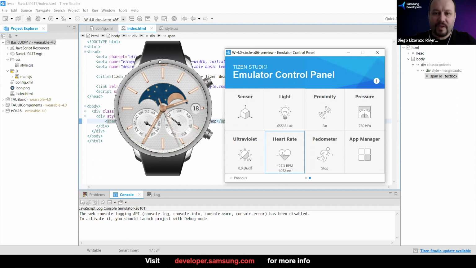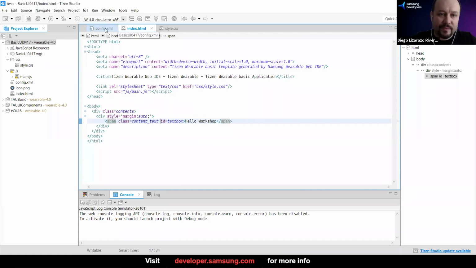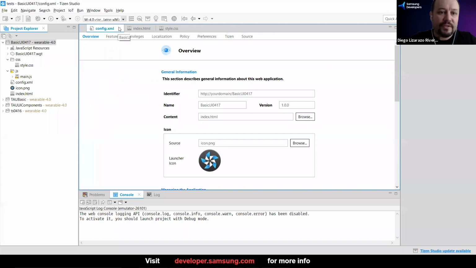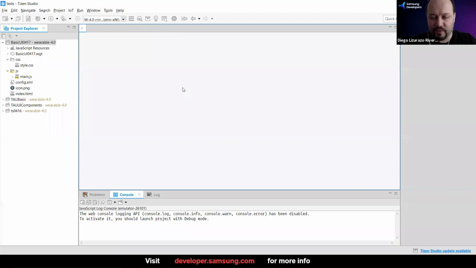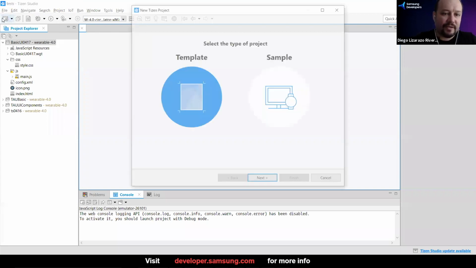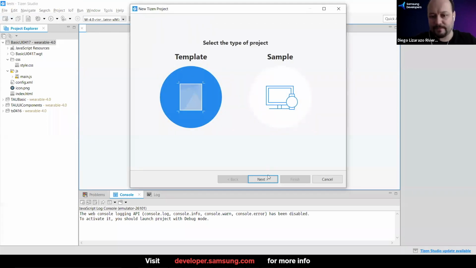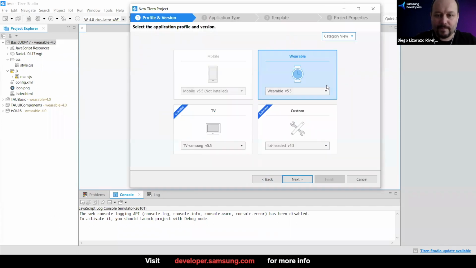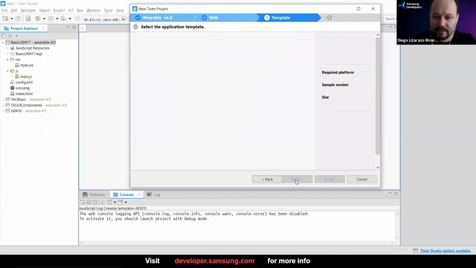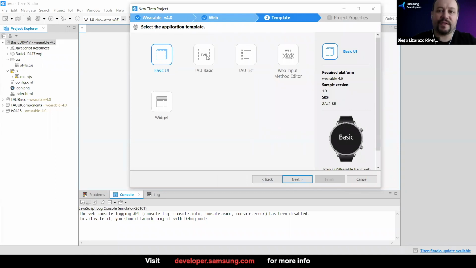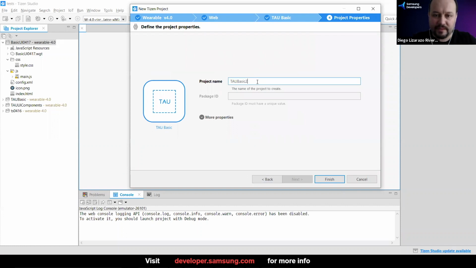Okay, so this is what we have with this project. I'm going to jump into a different one just to make something a little bit more interesting. I'm going to create another project, again, templates, wearable devices, in case you missed that the first time, web application, and we're going to use this one, the basic. And it's going to ask me for a name, so I'm going to say 047.